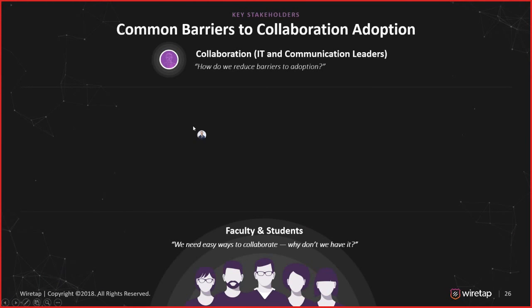So I think the most common thing we see is these two needs, and I know they've been talked about throughout the theme of this presentation: IT leaders and collaboration and communication leaders wanting to introduce Teams within their institution, and then the faculty and the students and the teachers all wanting this consumer-like experience that they're used to on WhatsApp or Facebook Messenger or whatever it is that they use in their day-to-day social lives. So they want an easier way to collaborate.